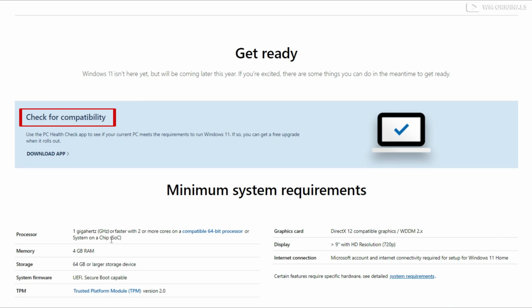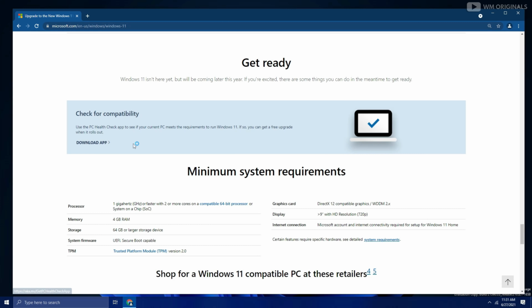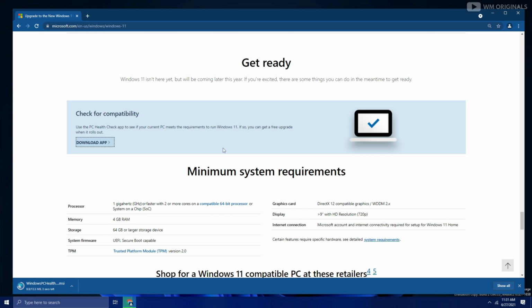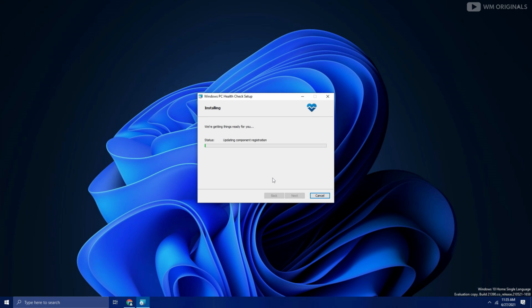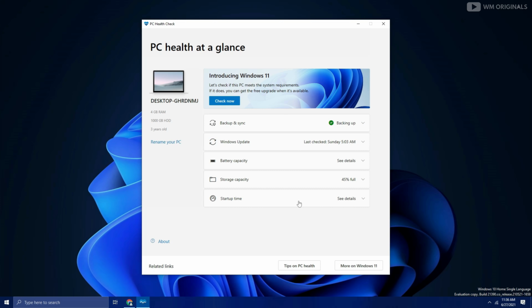Here it mentions check for compatibility. Use the PC Health Check app to see if your current device meets the requirements to run Windows 11, and yes, it will be a free upgrade. Click on download app, and once the download completes, click on it to complete the installation process. Once done, click on finish to launch the application, and here we have all the details about our system.